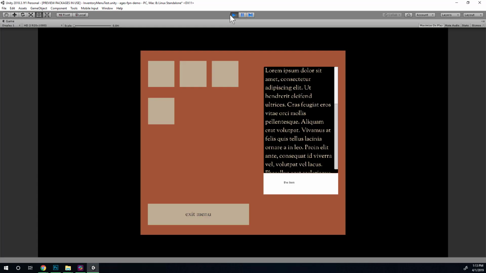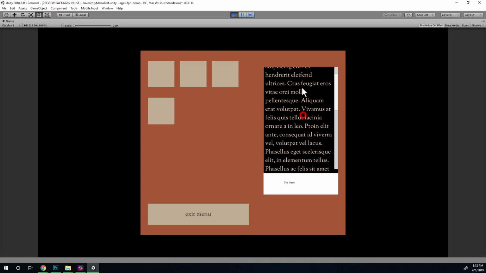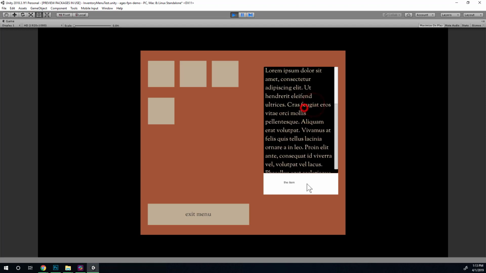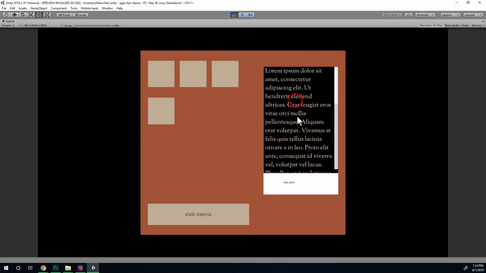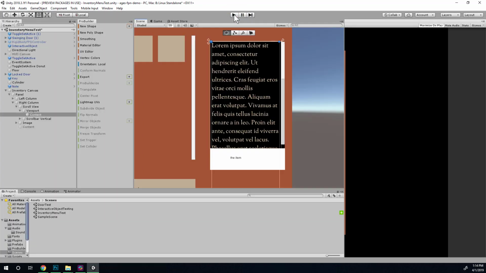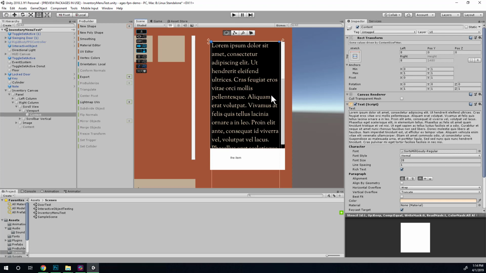So even when I run the game, now you can see the left edge of my text is not butted up against the left edge of my scroll view here. It's actually kind of indented a little. So that was a very long and drawn out fix, but it did work, and it just took some patience and problem solving, which is a good skill to practice.